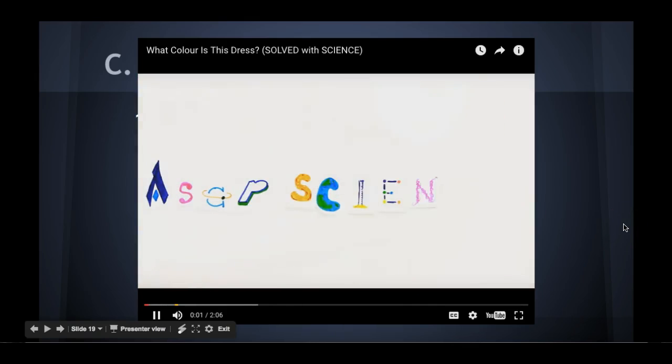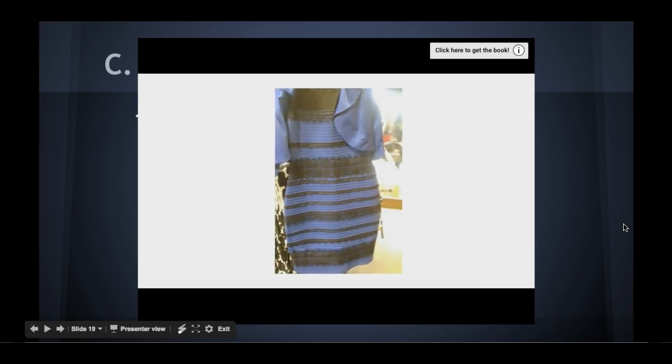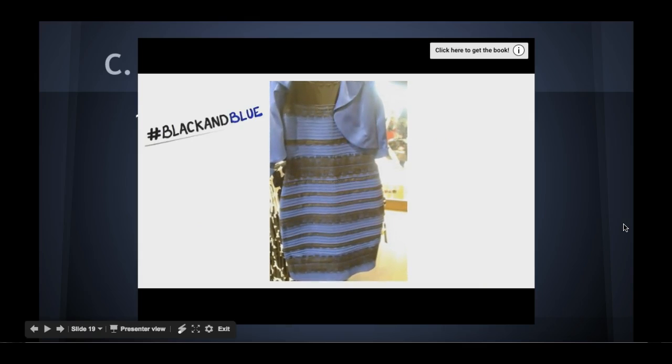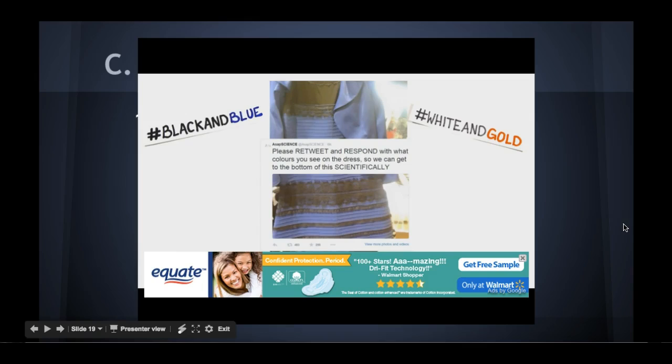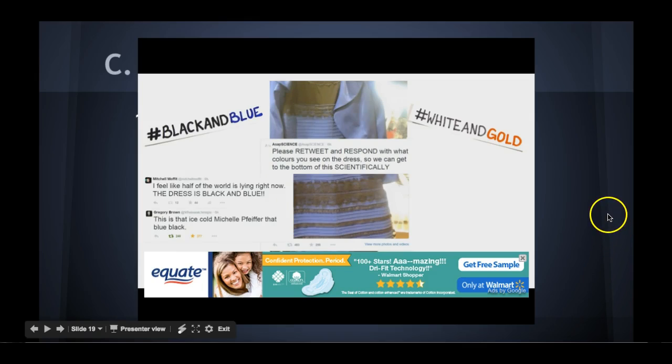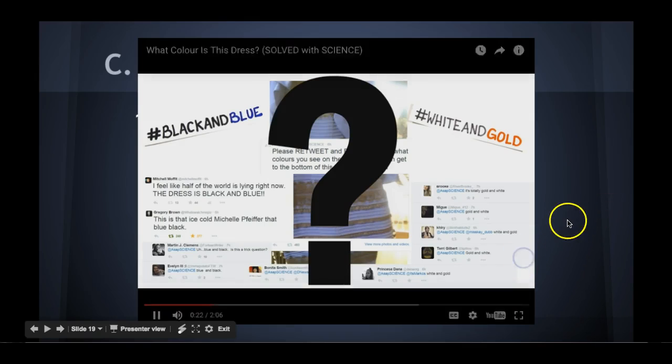The world has seemingly become utterly divided on this dress. What colors do you see? On the one hand, we have team black and blue. On the other, team white and gold. We asked on Twitter and got hundreds of responses for both white and gold and black and blue. For what it's worth, we both saw black and blue and thought this was a massive prank at first. So how can it be possible for people to see it so differently?